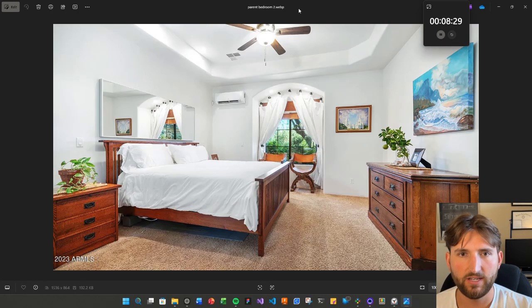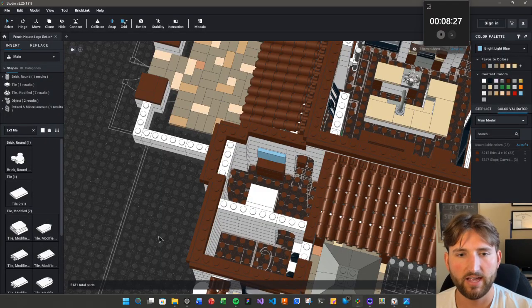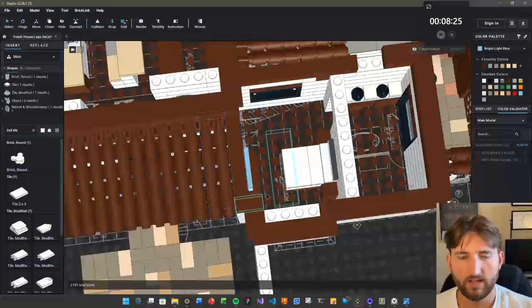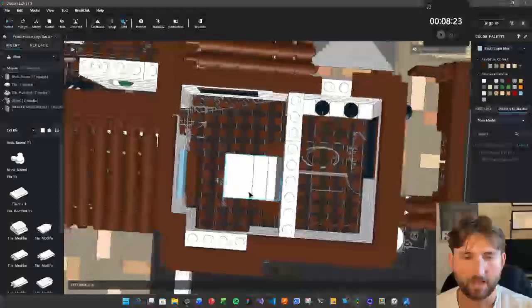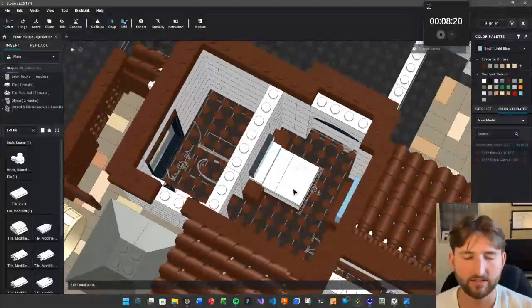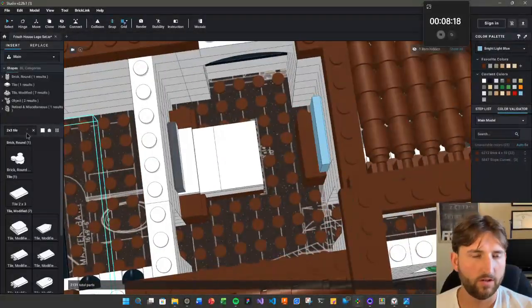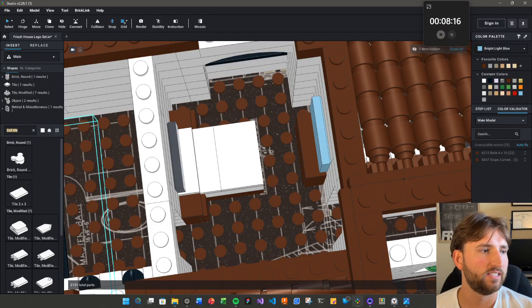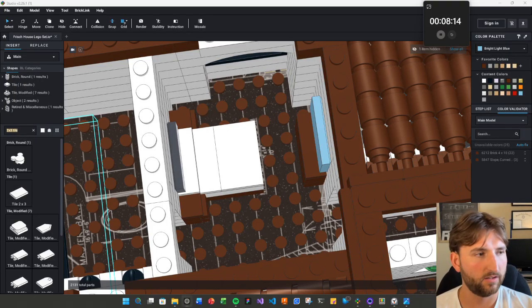So I kind of feel like we need the carpet, and I'm wondering if we do that in the other rooms too. Yeah, I think we do that. I think that's gonna look cool. So how do we make something look fuzzy in Lego? Maybe I look up carpet.